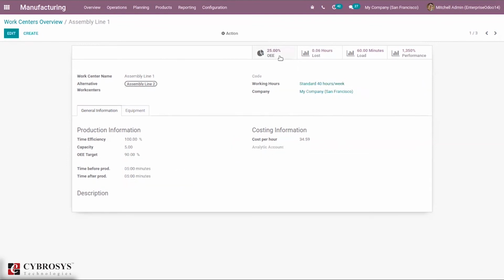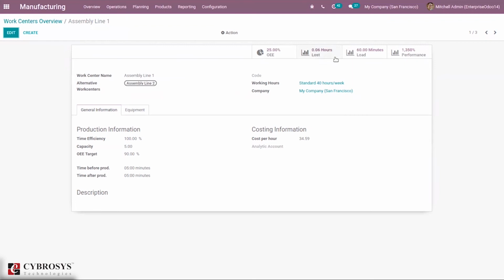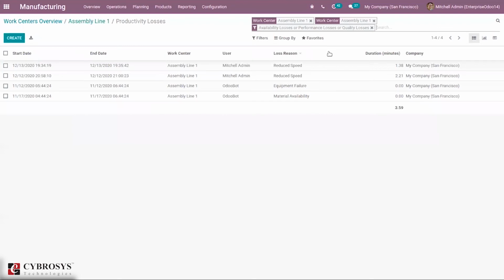So here we can see the overall equipment effectiveness of our work center. Then here we can see the total hours lost for the work center due to some equipment failure or some other issue. So you can see 0.06 hours lost, and when you click on this, you can see in detail the operation, the work center, the user of that work center, and the reason. You can see reduced speed, when you take more time, that is when the real time is greater than expected duration.